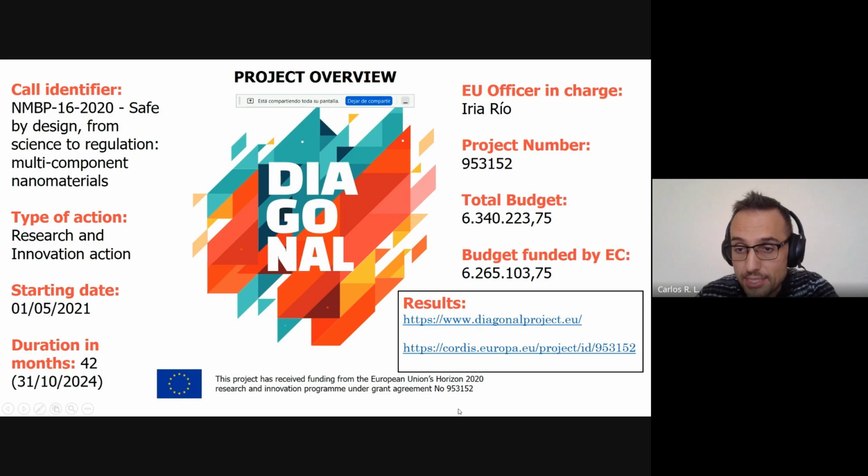Here in the slide, I just want to highlight two links that you can find. The first link is to the Diagonal webpage per se, where you can find different news and results of the project. And the second link is related to the Cordis webpage related to Diagonal, where you can also find the data of the project and also those publicly available deliverables.